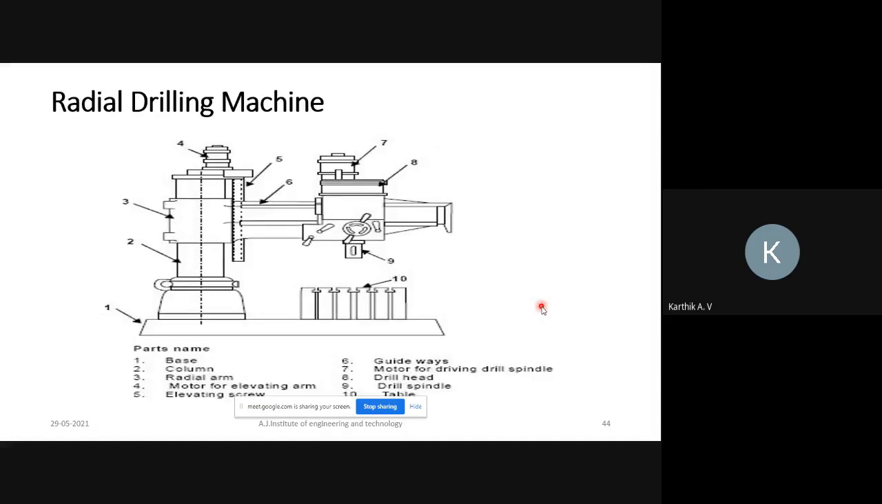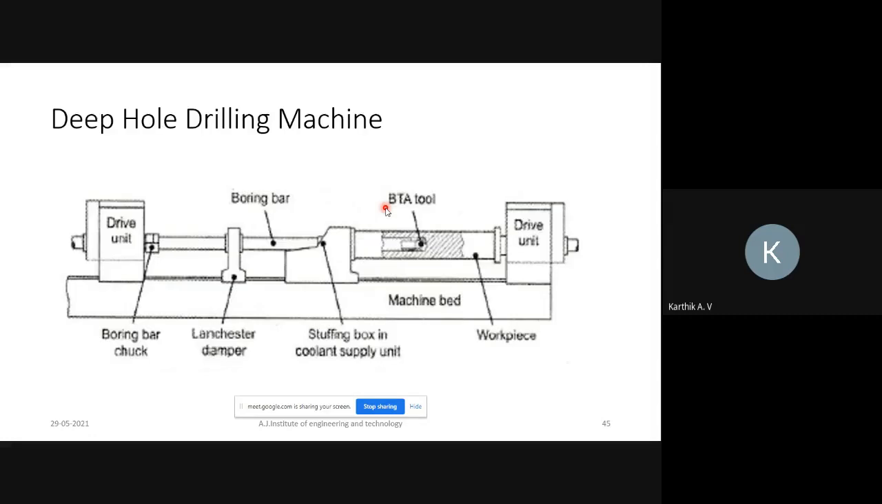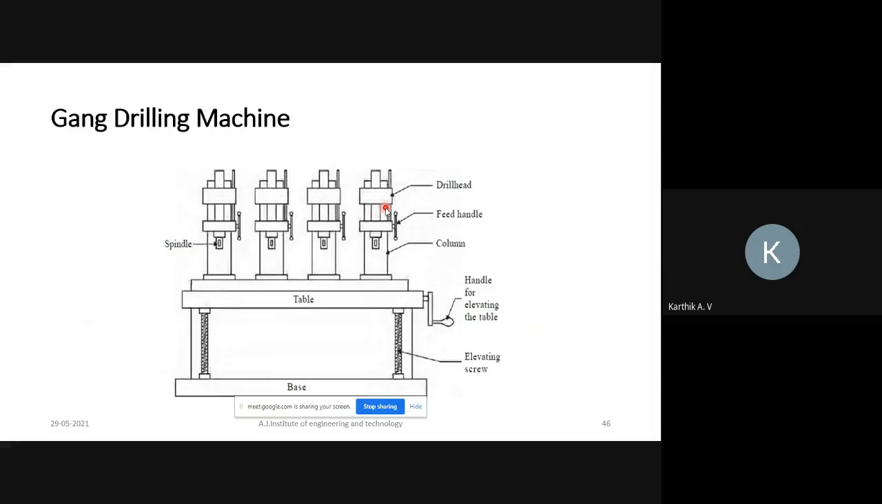The radial drilling machine is for heavy duty purposes. Two motors are used, the radial arm moves upward as well as downward, and the spindle moves left and right, so horizontal movement is also there. You can handle large weighted workpieces with it. The deep hole drilling machine helps to create deep holes in the workpiece. With the gang drilling machine, you can handle multiple operations in multiple locations in the workpiece.